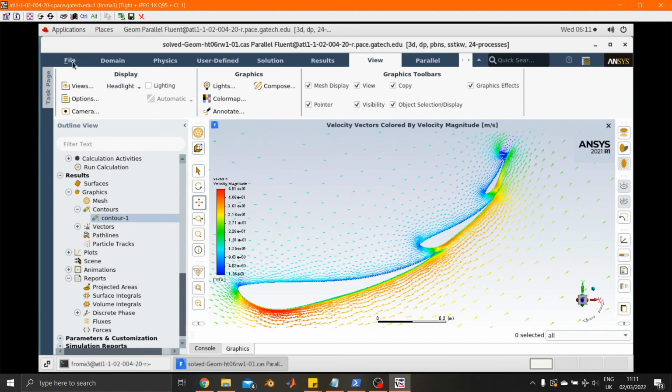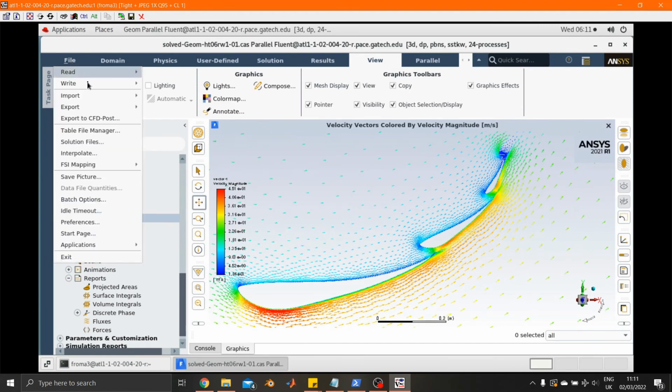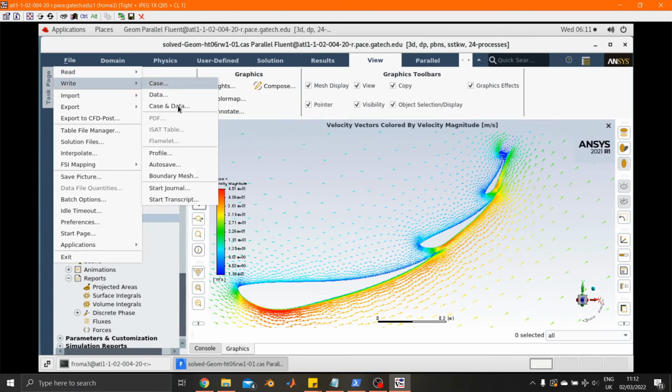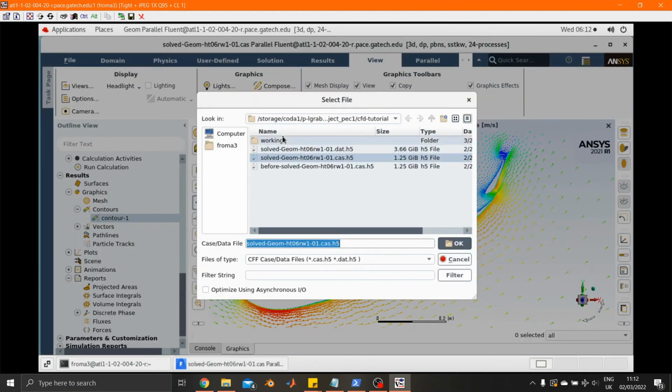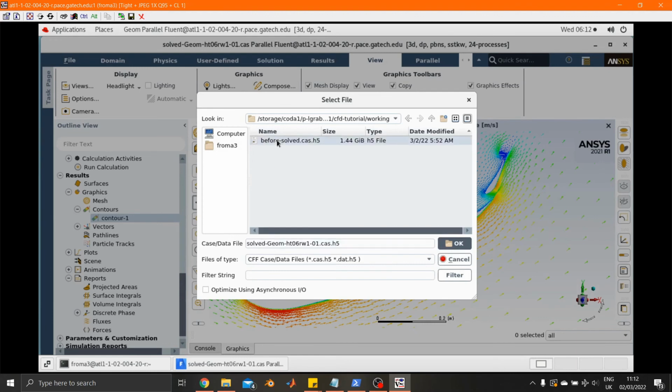The last thing you're going to want to do is File, Write, Case and Data. So after solving, the solver creates a new file, which is a data file, and it is associated with the case that you solved. So if you write case and data together, it'll name both of them with the same name so that they can easily be opened in any other instance of ANSYS without hassle. So if you click case and data, name it whatever you want. We'll put it in this folder. We named this one before solved, so let's just name it solved.